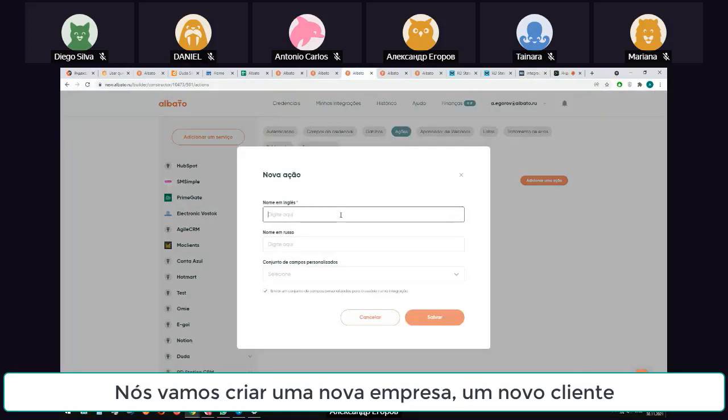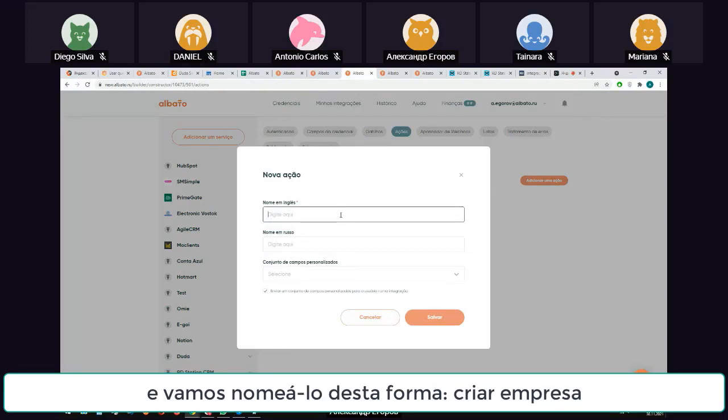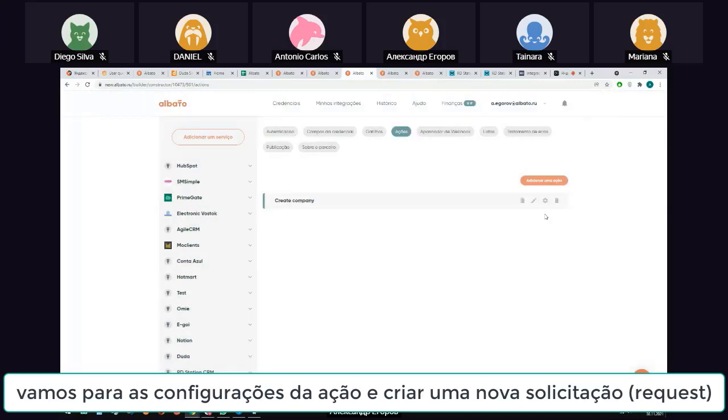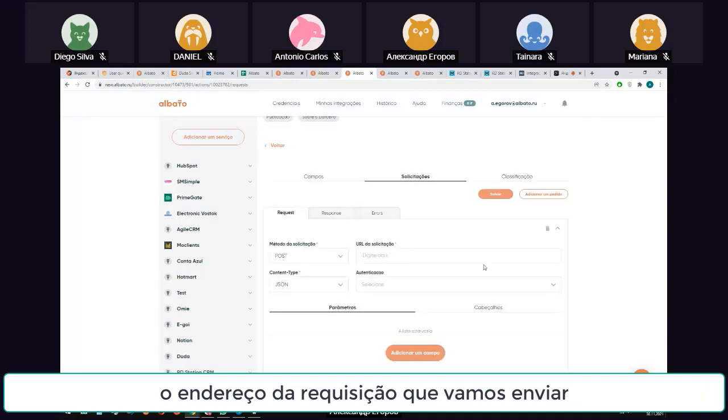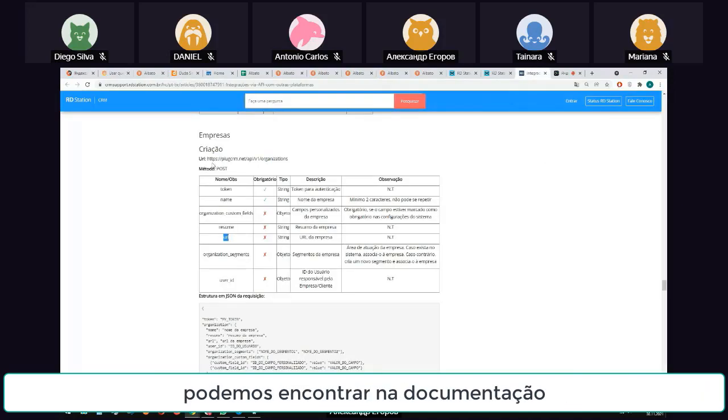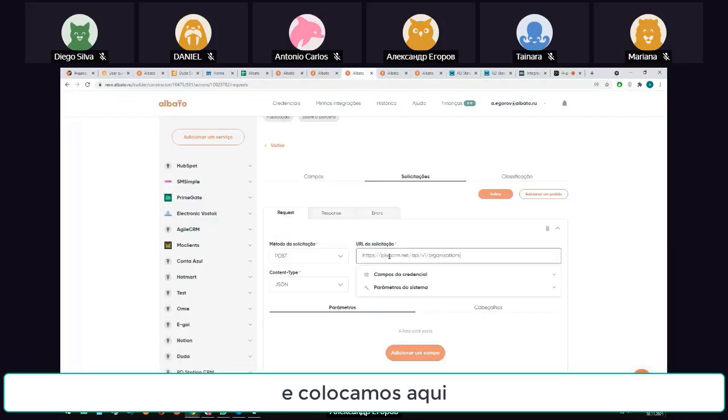We're gonna create a new company, a new client, so we'll name it like that. Create company. The same in Russian. We go to the settings of an action and create a new request. The address of the request we're gonna send, we can find in documentation. That's the address. We copy it, put it in here.